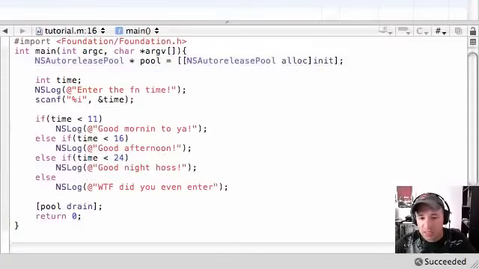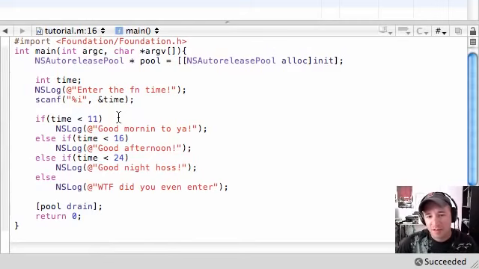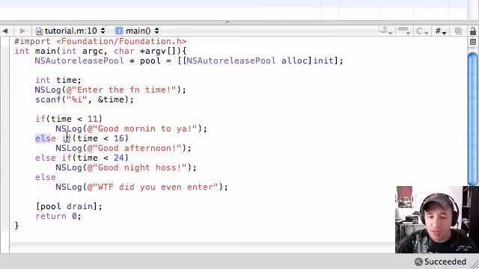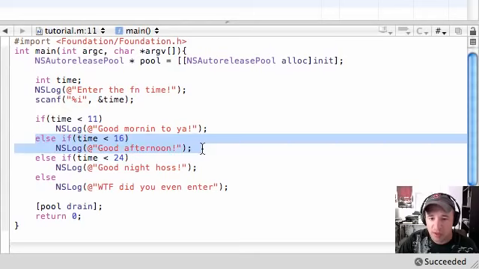So let me explain why this works. Well, first of all, you're saying, all right, if I entered something like 18, then this would be true. If I entered a time like 7 o'clock, well, 7 is less than 11, but it's also less than 16, and it's also less than 24. So why does it know to say good morning to you? Well, whenever you have an if, else if, and you can have as many of these else ifs, it doesn't matter.